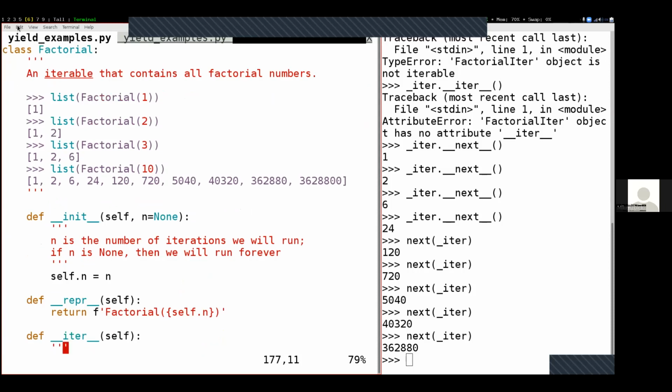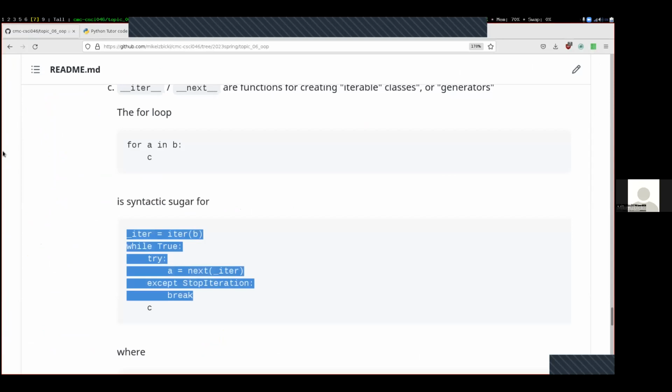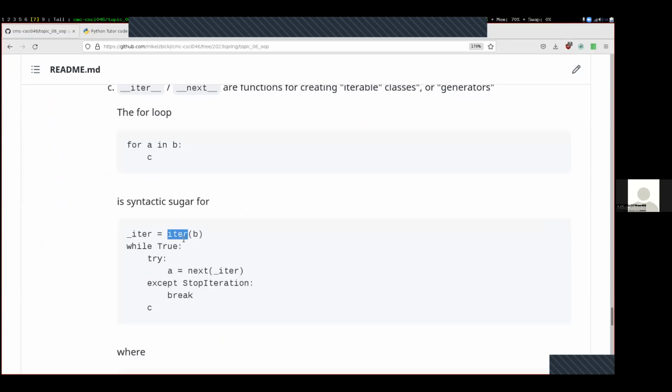Anytime you're in a for loop, the iter function will be called exactly once on this original container. And the next function will be called many, many times on the result of calling iter. Next function called many, many times, iter function called exactly once.